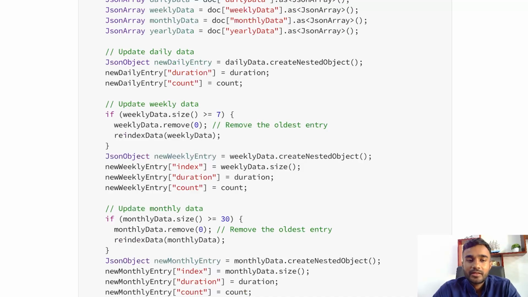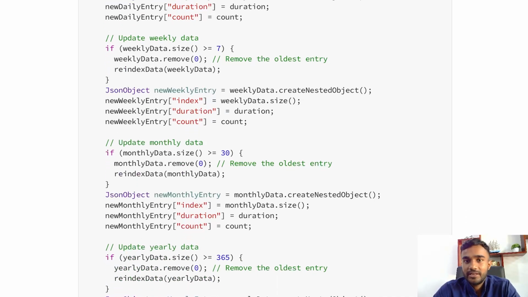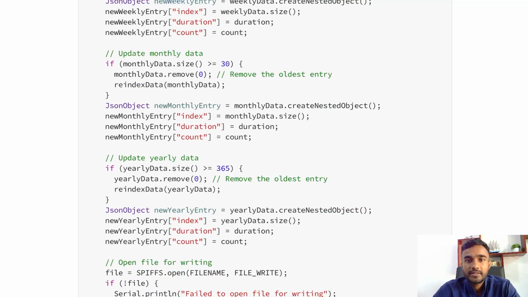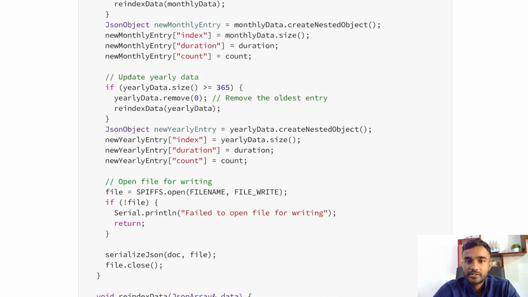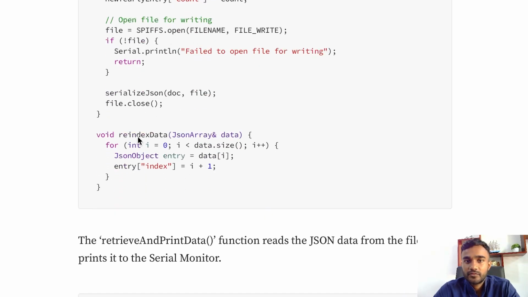So it follows the same process for monthly as well as yearly data. For monthly, we just remove the oldest entry, reindex it, save it. Yearly data, remove the oldest entry, reindex it, save it. So that's how it goes, and we close the file. And this is the function for reindexing.